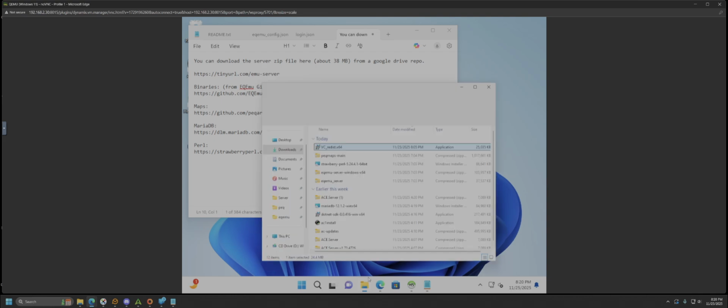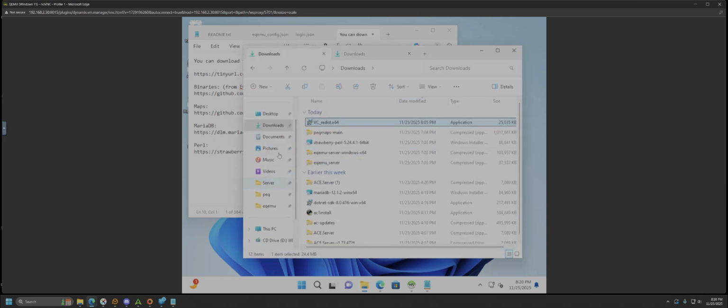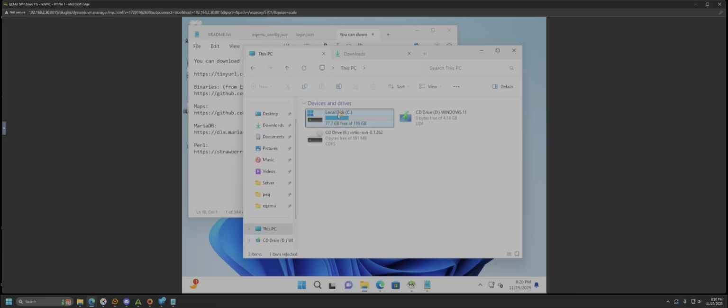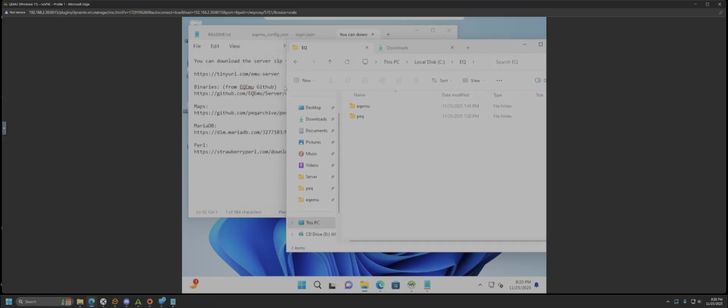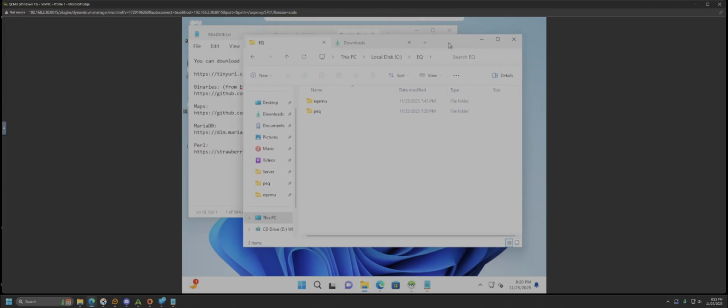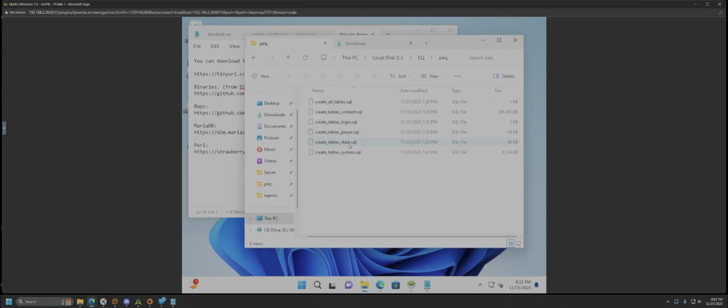I've already done this, so I'm just walking you through it real quick. Anywhere on your drives, in my case the C drive, I created a folder called EverQuest or EQ. You're going to get the EMU server files, and you're going to get these two. Now in the PEQ folder, you can open up a command prompt, MariaDB here, and do a source create all tables, or you can just open up HeidiSQL.